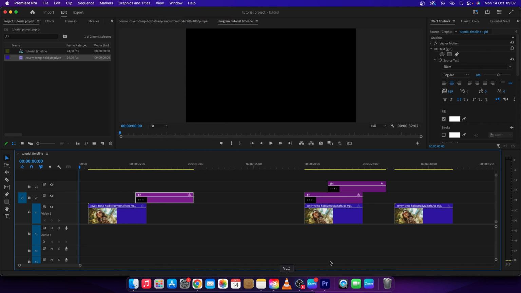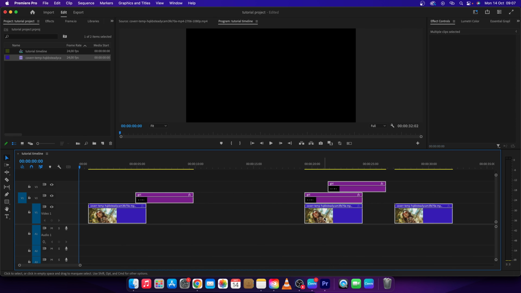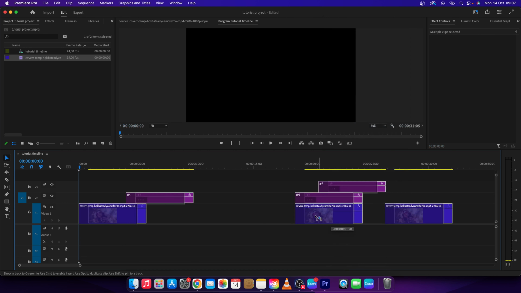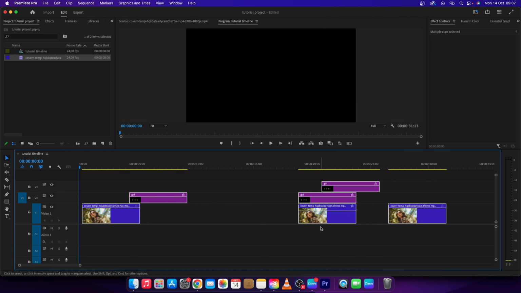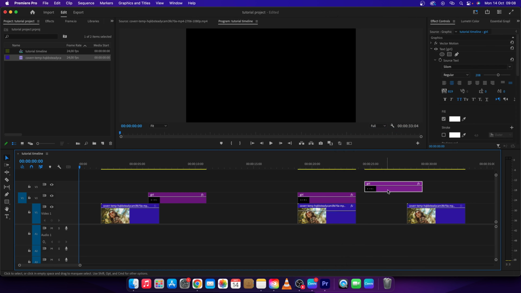But if I have more clips, let's say, I have to select them all and then right click and click on group. Right now I can move all the clips by just moving one clip. If you want to undo it, go over here, so select them, right click and ungroup. Now you can move them freely one by one.